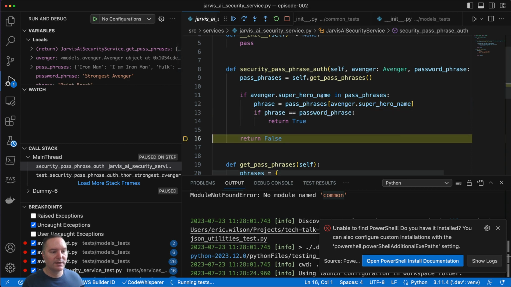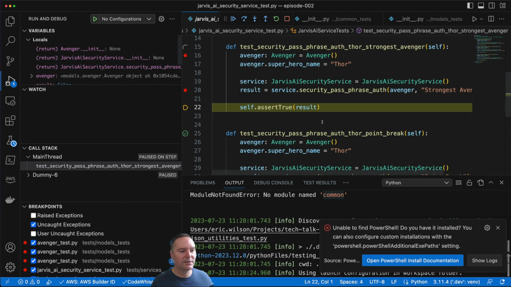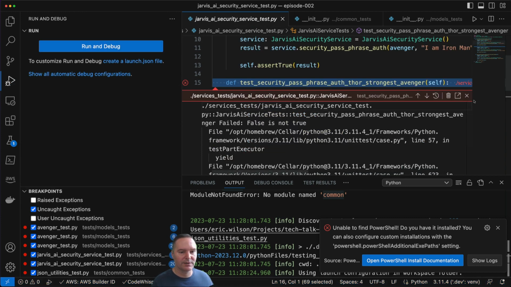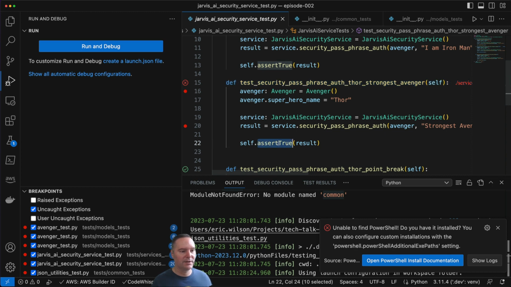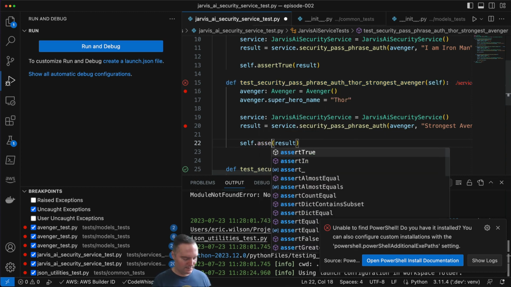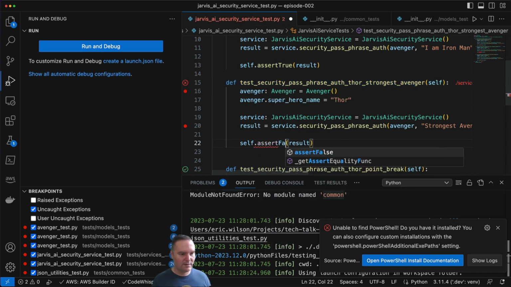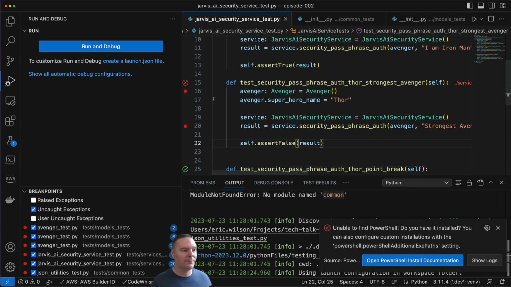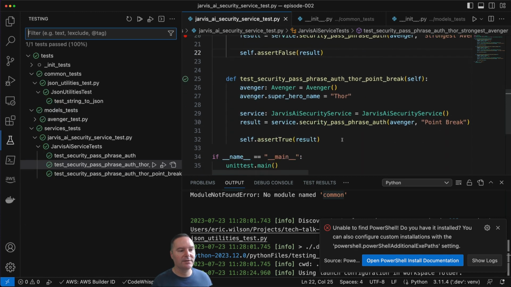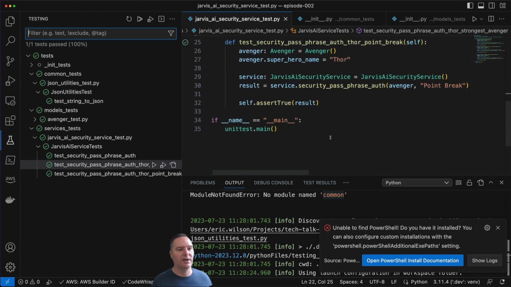Passphrase. Again, it was in the passphrases. It's supposed to be Point Break. He said strongest Avenger. We're returning false. Still false. Set to true, which is great. That's what we want. And that's what breaks here. So we know that this should be false. This should work now.